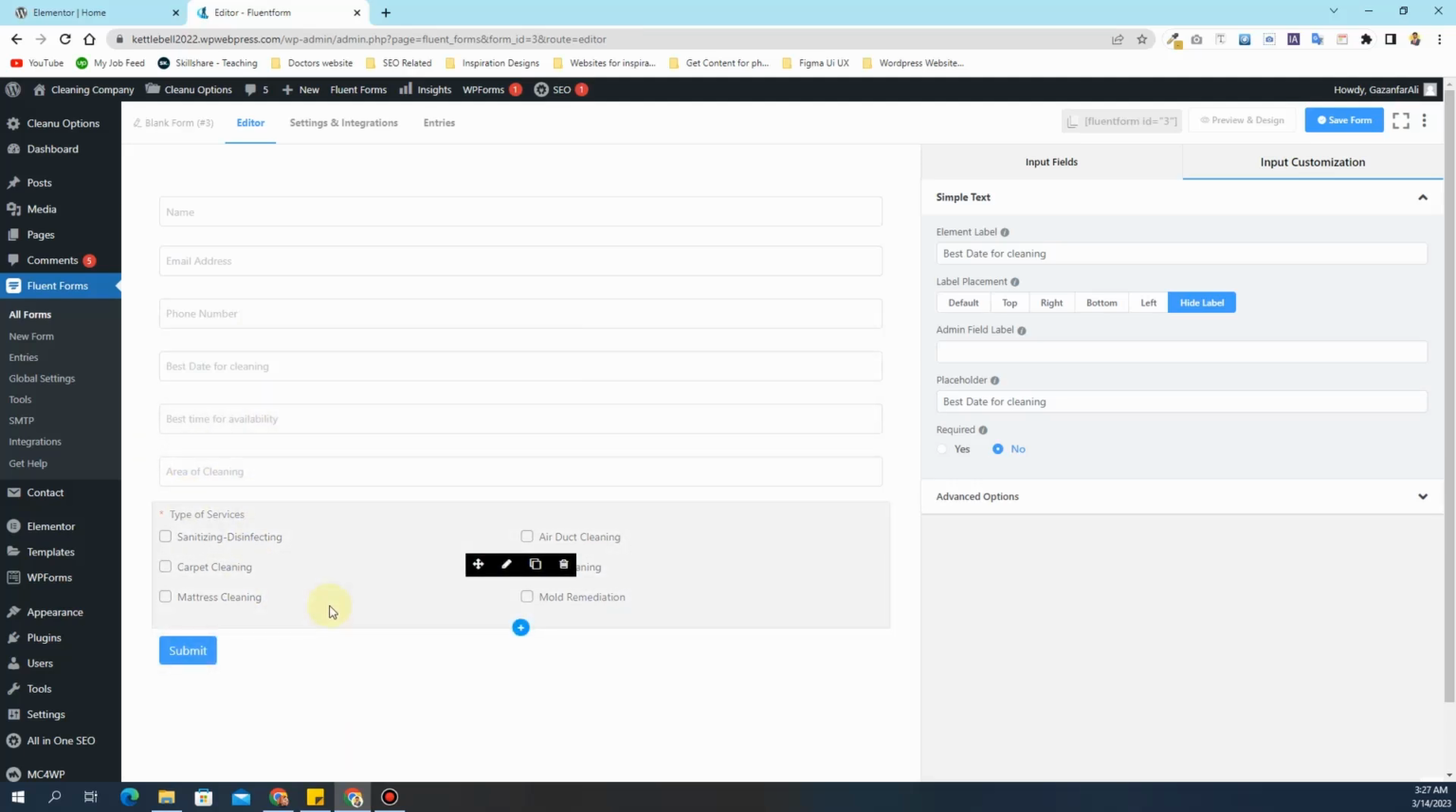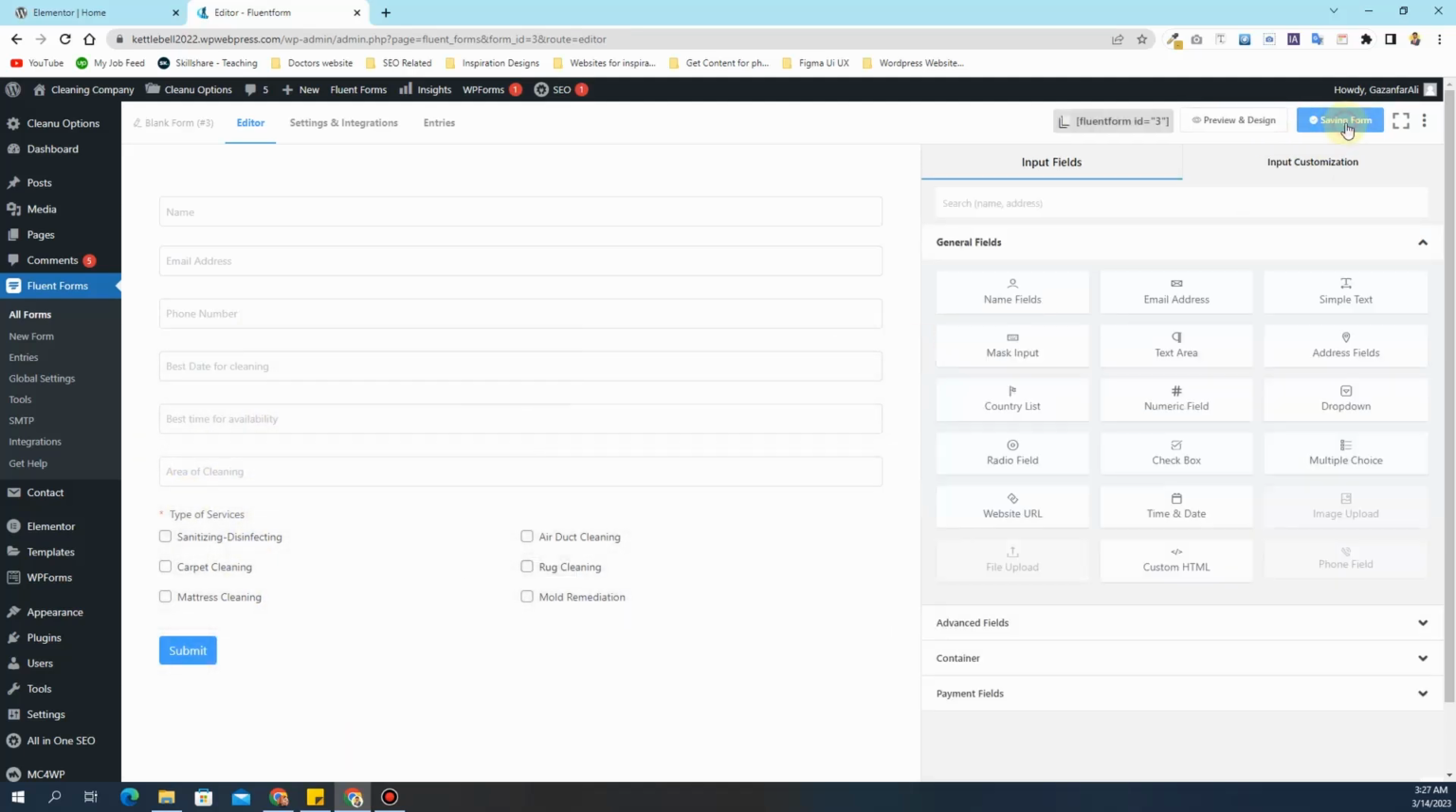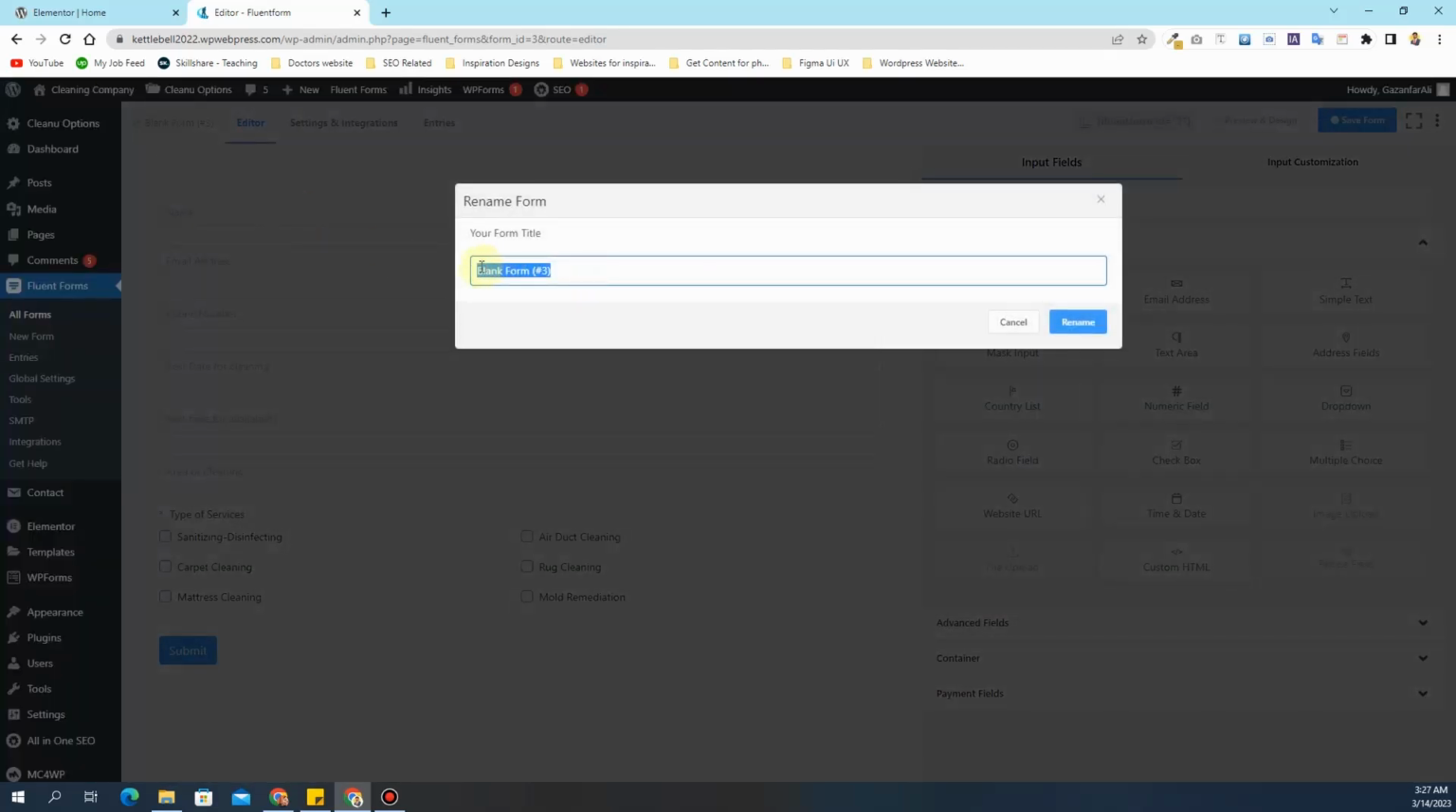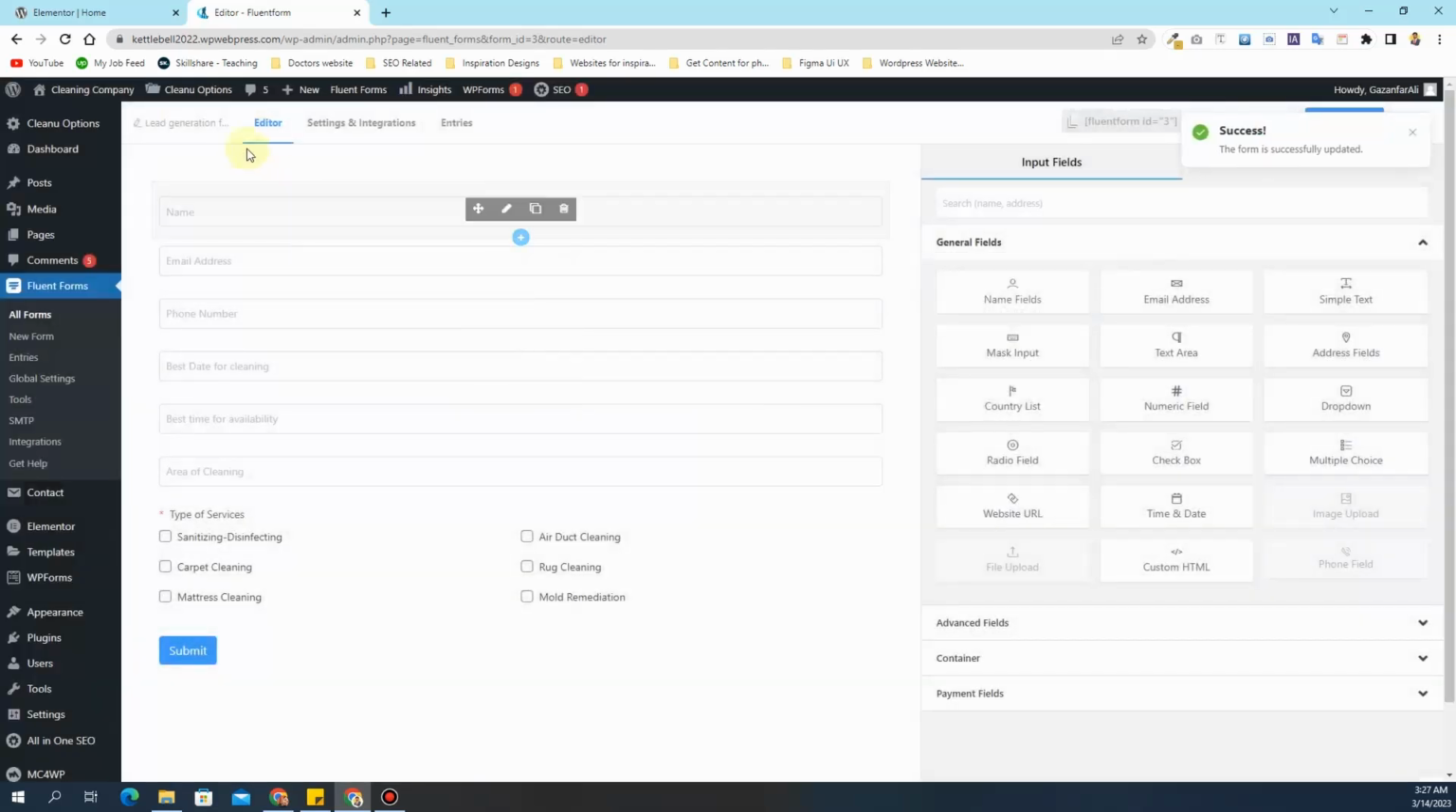And now we have our form created just like this, and I'll hit save form right here, and now our form is saved. Now we have this form created. I want to change its name to lead generation form, and then I'll hit rename, and now this form is renamed to lead generation form.